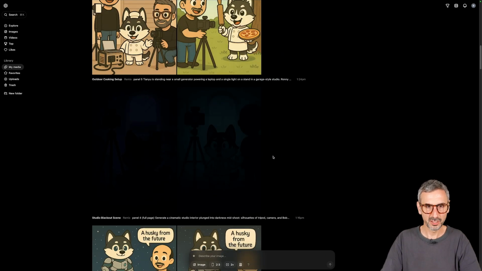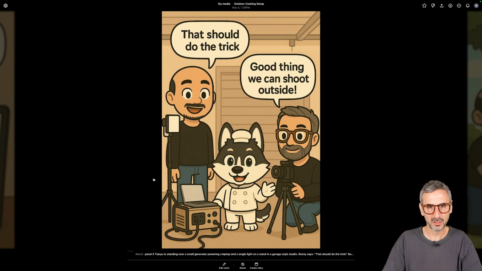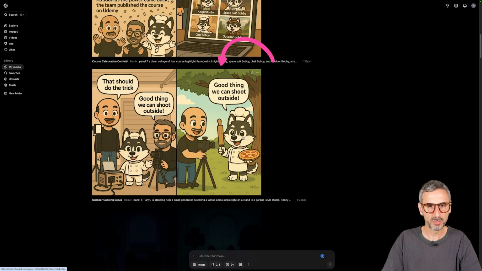It's full page. There's no text. And then we can see the workaround on this panel. So that should do the trick. We have a little generator. We work with a laptop and a camera on battery. Okay, good thing we can shoot outside also. So this text box should not be on this panel. Actually, it should be on this one panel.